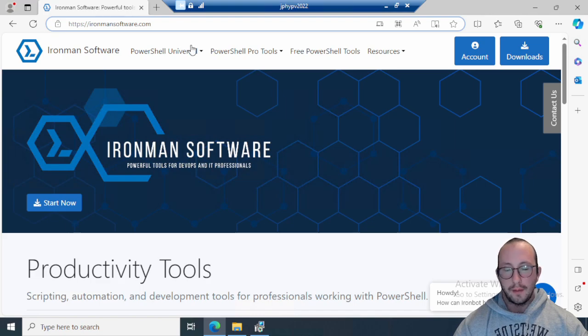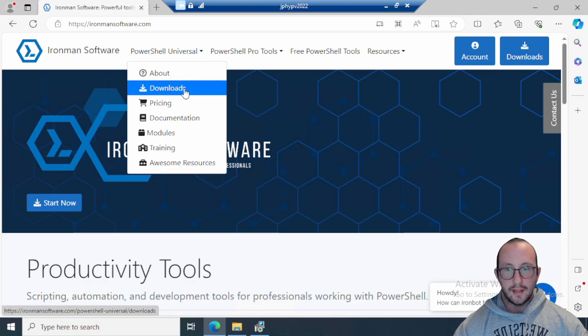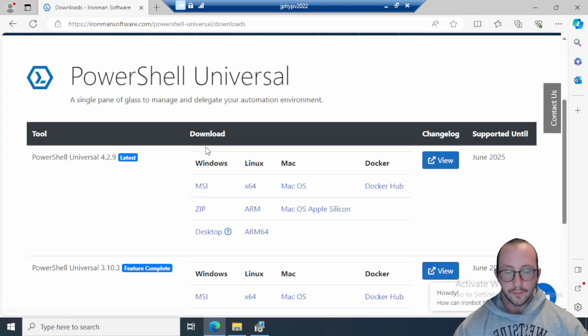To install the PowerShell Universal tool, we're first going to need to go to ironmansoftware.com, and I'll be posting the links for the downloads in the description down below as well. So don't worry if you don't fully follow along on the links here. It will be pasted down below for the download. Then we're going to click on PowerShell Universal and then click on downloads here.